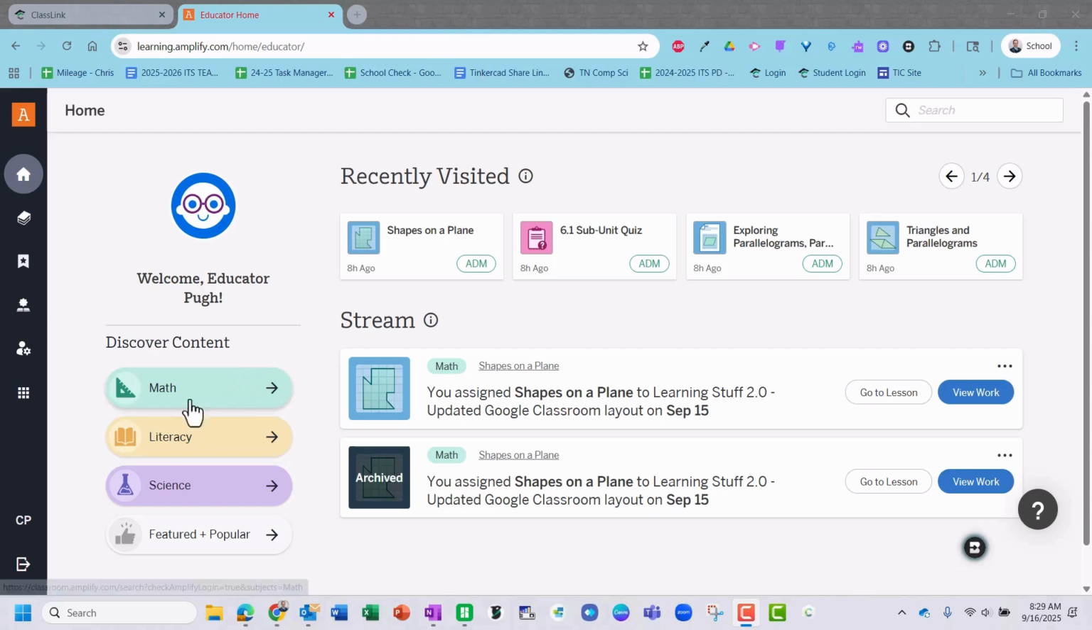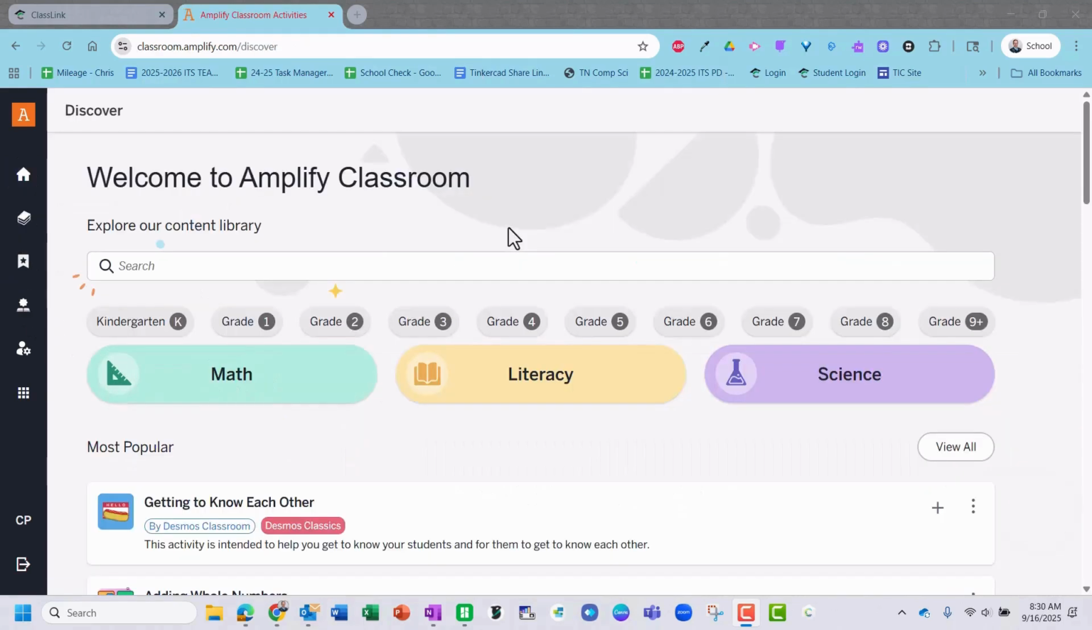Alright, for me to have lessons to give the students, I have to go to content. Once the content library loads, you'll be able to sort through different content areas, again math, literacy, and science. I need to be able to assign them, so I need to have students. Let me take a step back and go get myself some students.